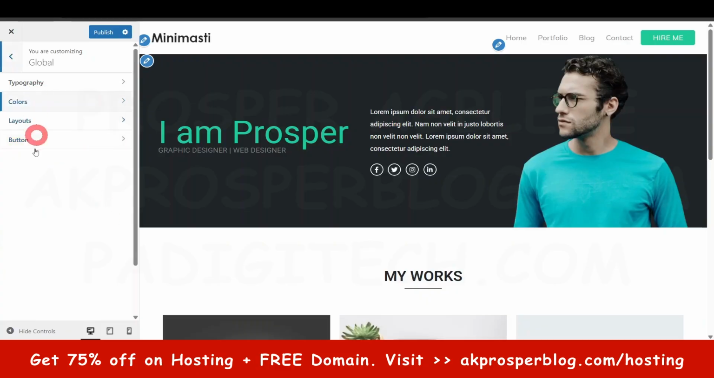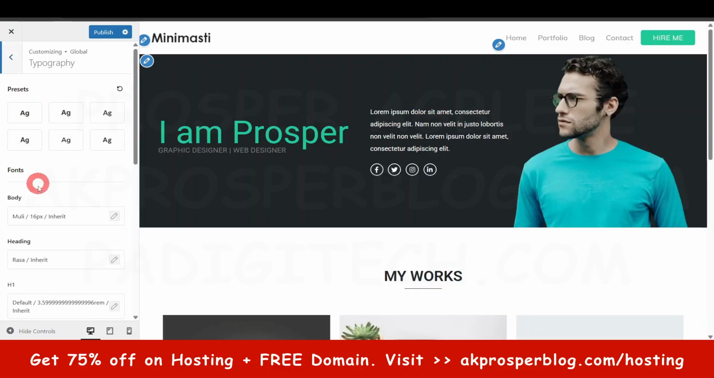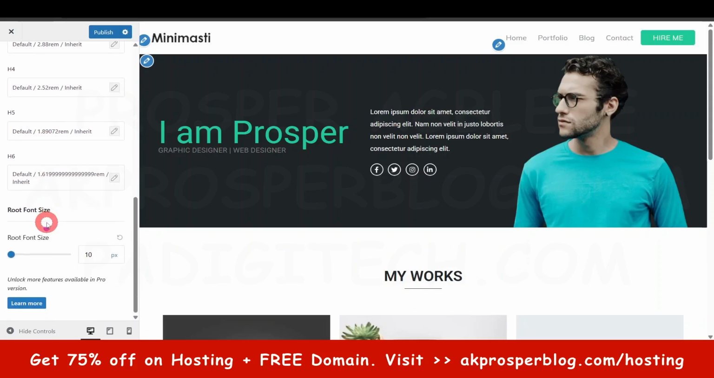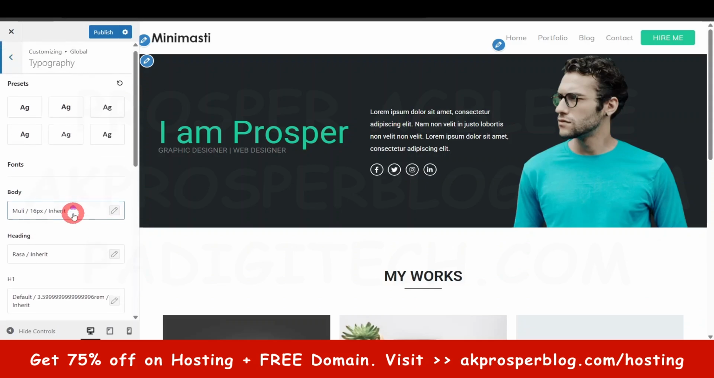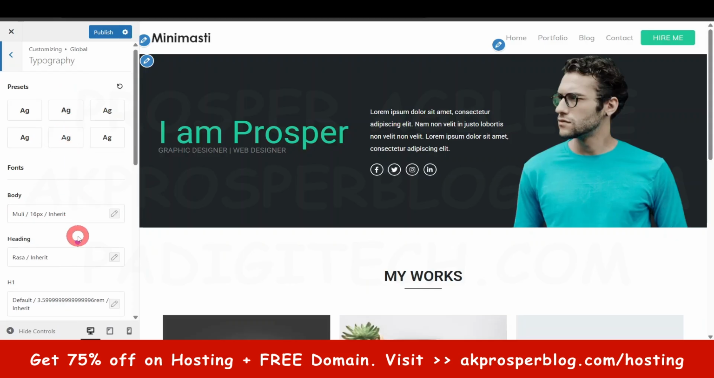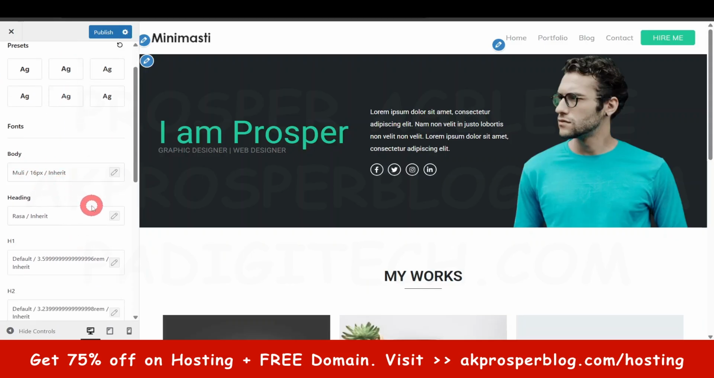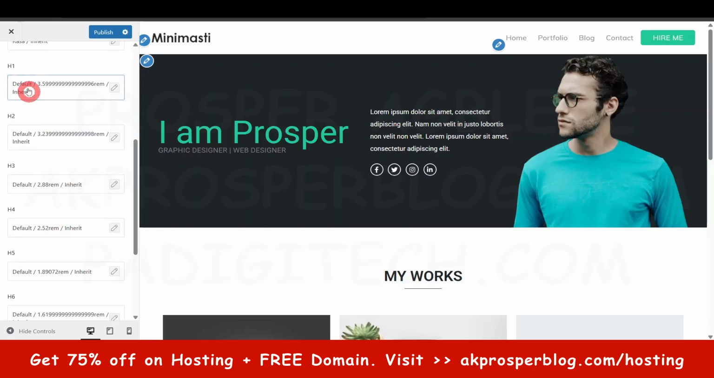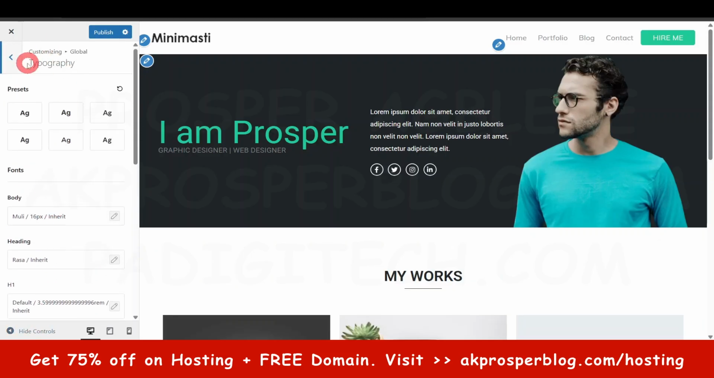So just like on that global, we have typography. This is where you set typography for your website. So this works for pages that are not created with Elementor, all right, or some other sections that are not working with Elementor. So this is where you set up their typography. You can see the body, the heading. It's currently using Rasa. That's the name of the font. The body is using Muli. Okay, and then you can also set for different heading types, heading 1, heading 2, heading 3. You set their size and their font.